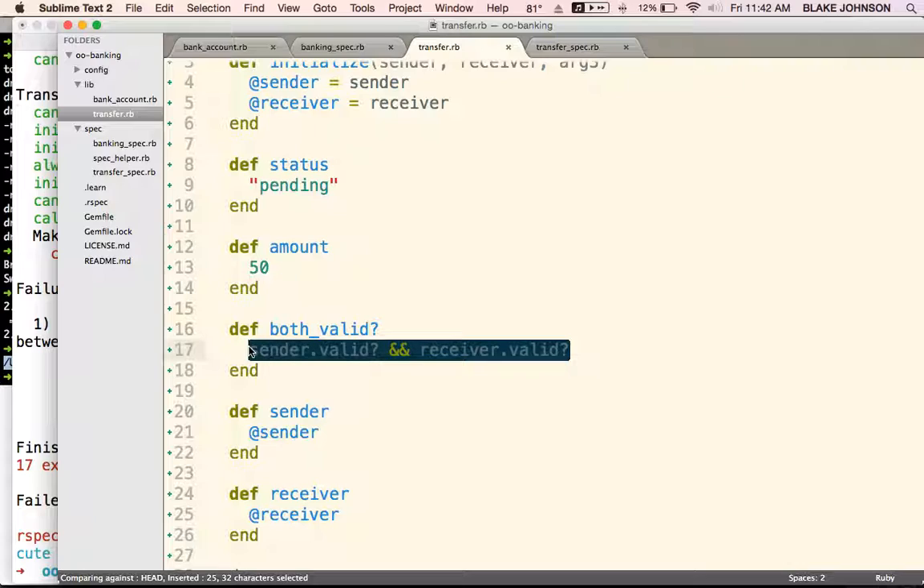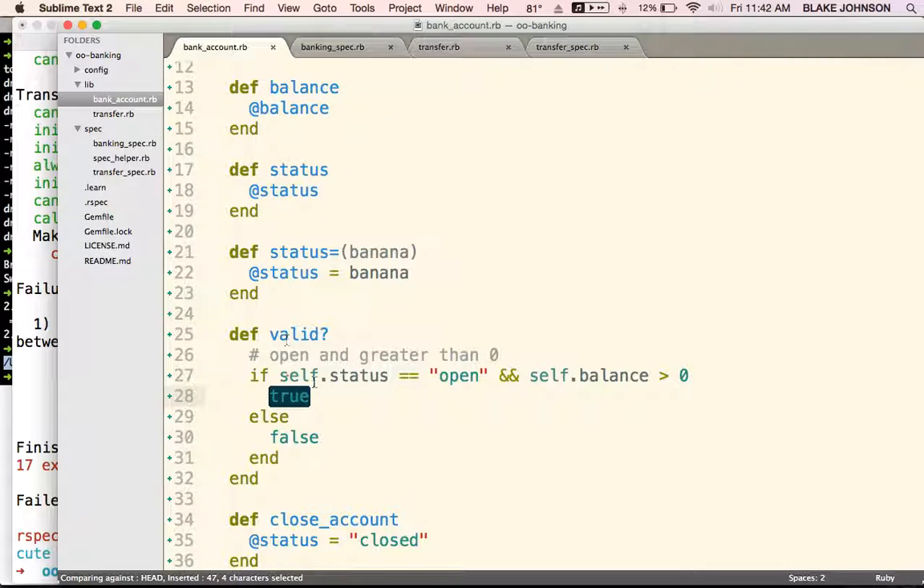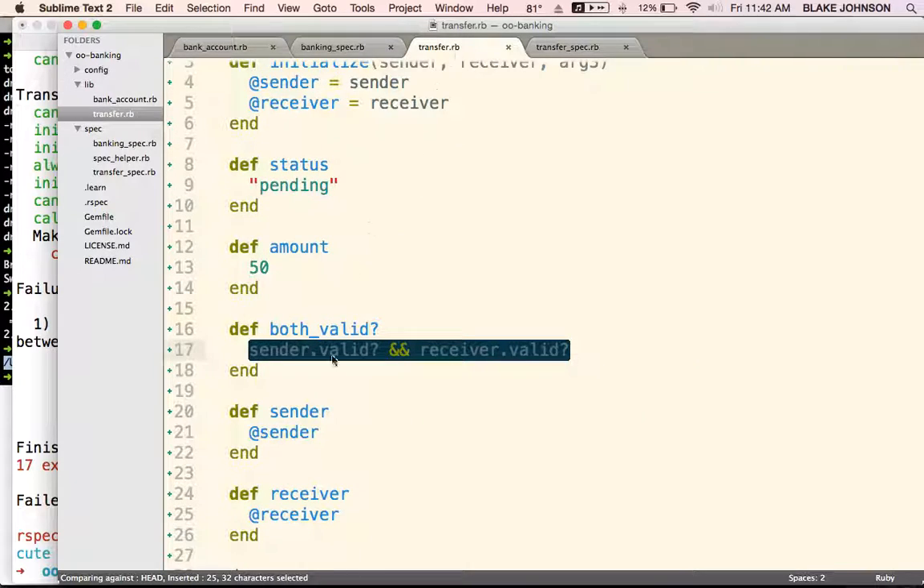But it's valid. We never defined valid as a method. Yeah, we did. So this valid is being called on the bank account class, right? And we worked on that here. Oh, wait, so it crosses over or something? Yep. So the method gets called on whatever is the object that is represented by this thing.